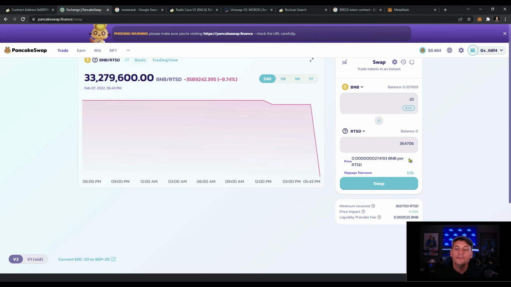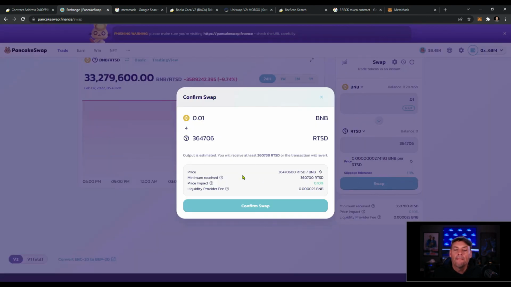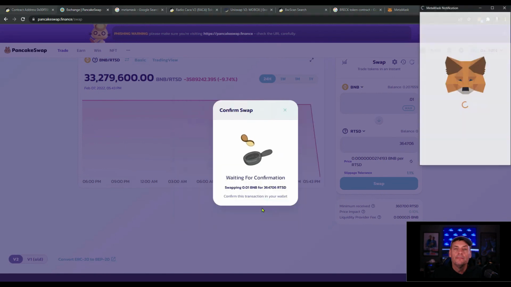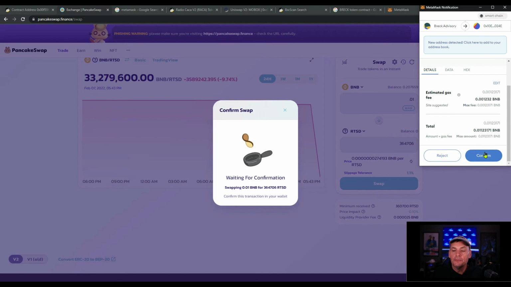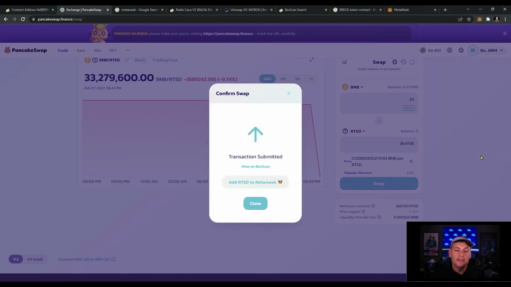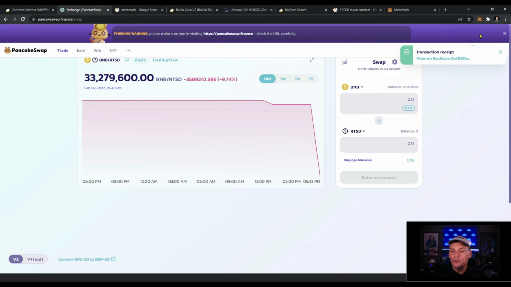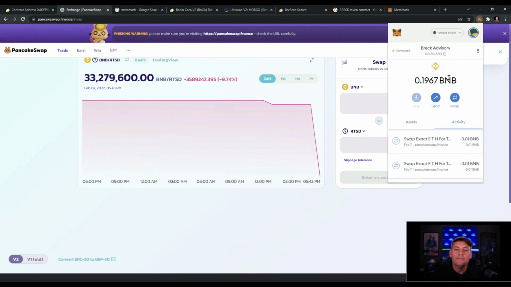So I'm going to go ahead and swap. Everything looks good. MetaMask pops up and asks me to confirm the transaction. I'm going to confirm that transaction, and boom. Now, last time I added left side to MetaMask, I'm not going to click that button this time. I'm going to close that, and I'm going to go look up at my MetaMask, and I'm going to freak out if I'm new to MetaMask and or Pancakeswap.